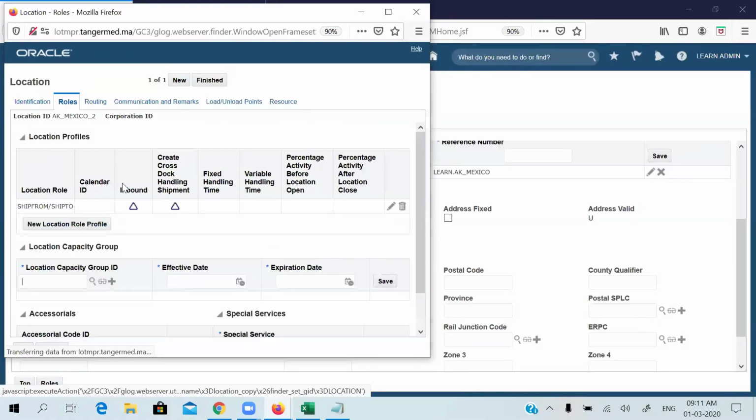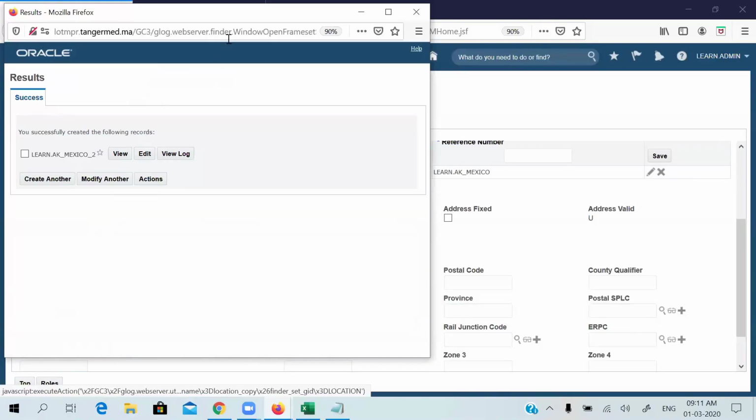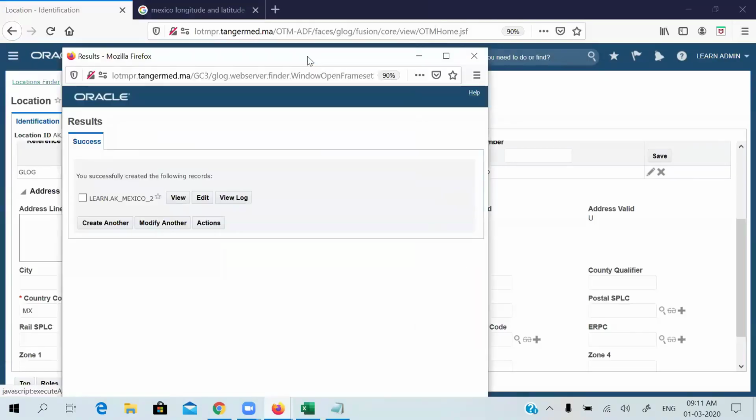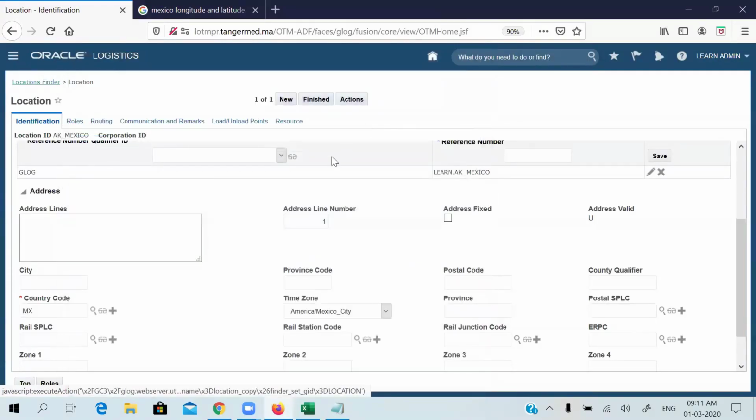So if everything is there, I don't want to change anything much. I'll say simple finish. That is the advantage of the copy location. So what is copy? Instead of creating everything from scratch, we copy the transaction or object as it is, do a modification according to requirement, and that's it.